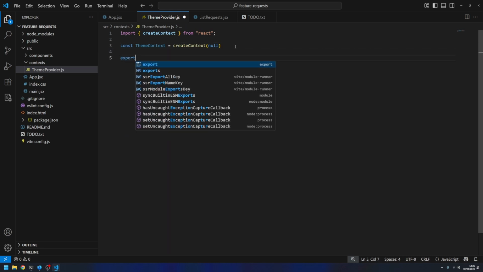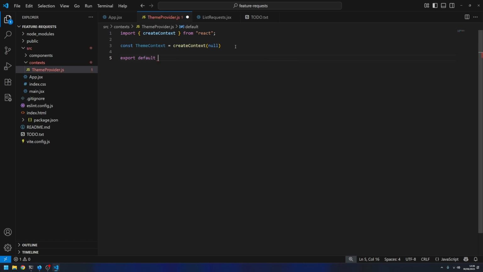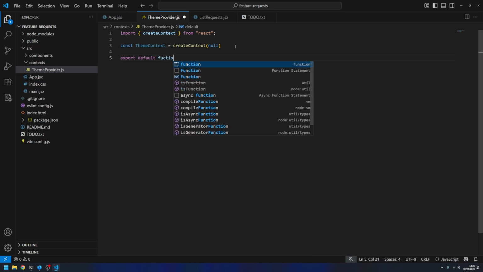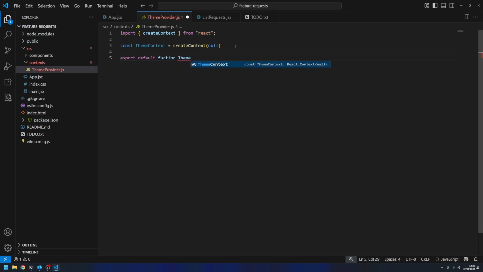So export default ThemeProvider. Is it going to be a function? I think function. I spelled that function, which is not great. ThemeProvider. And then in here we're going to pass in children, and that'll make sense in a second. So effectively, well, actually, it'll make sense now.